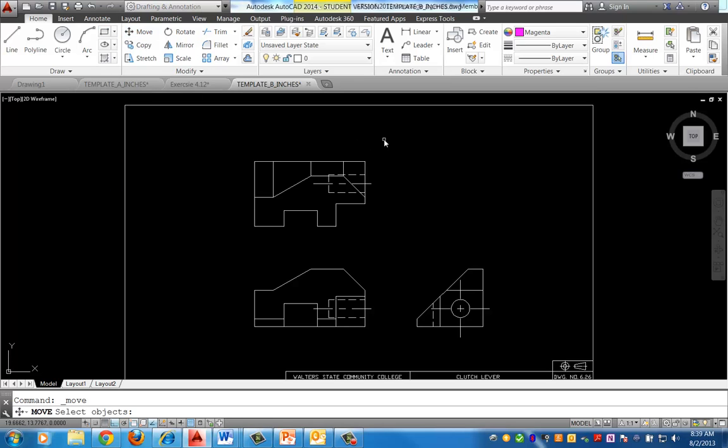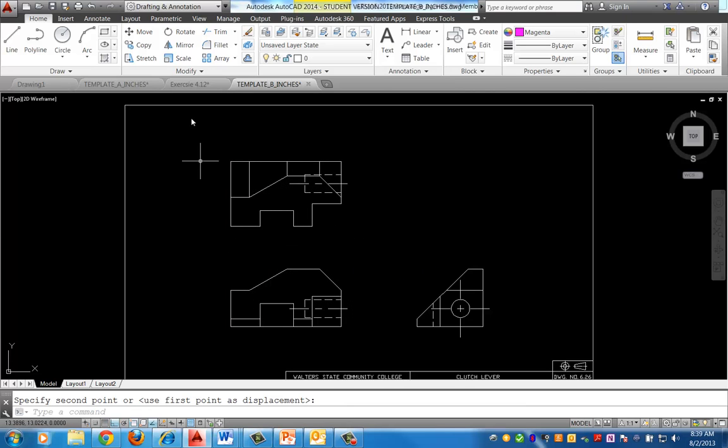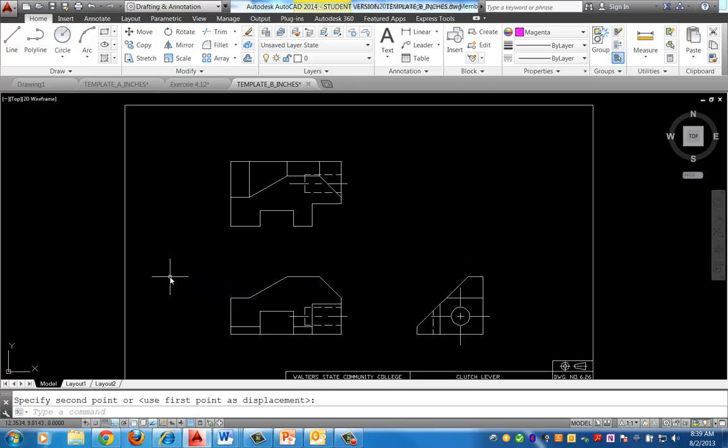Now I'm going to select the top view and the right hand side view. Move them to the right just a little bit. Make sure ortho's on when you do that because you've got to keep them in alignment. And move these down just a hair.